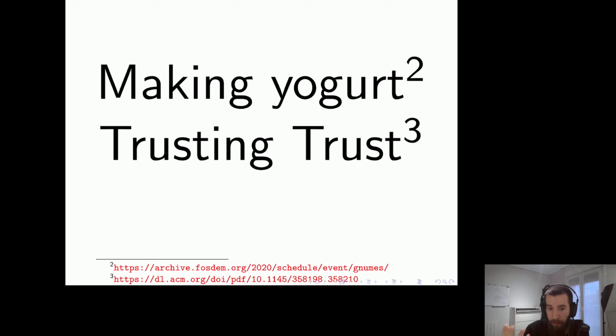This problem is very interesting, but it's even more interesting if we mix it with a trusting trust attack. There is a paper, with a link in the second footnote, that shows a possible attack that Ken Thompson, one of the authors of Unix, described when he got the ACM award. So, what is this attack?